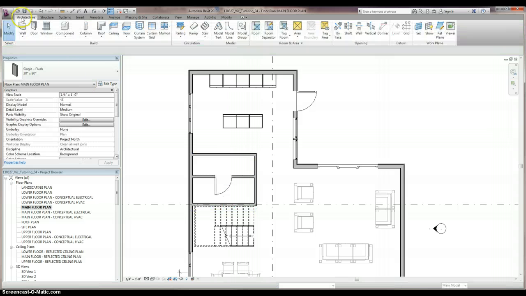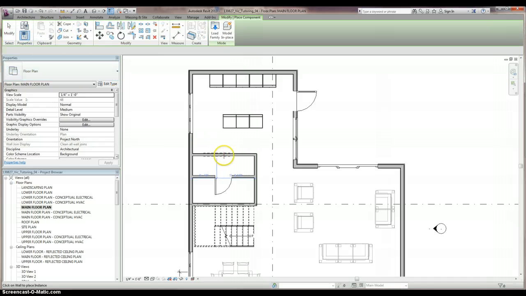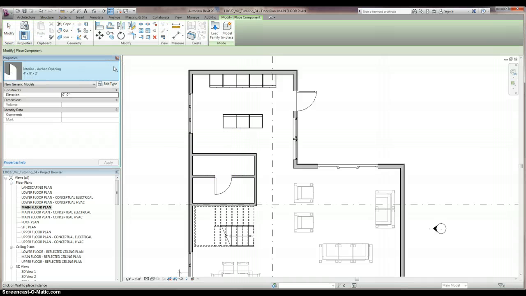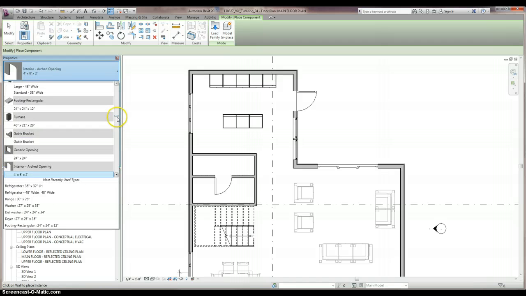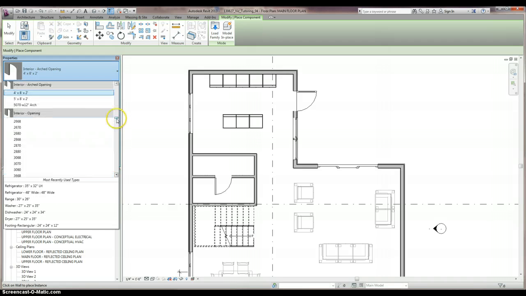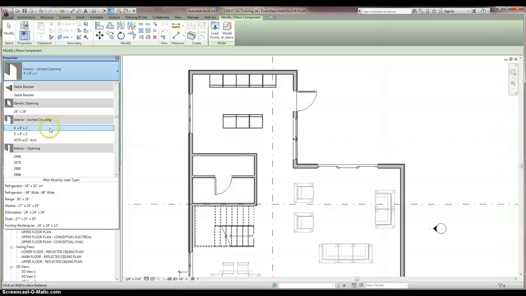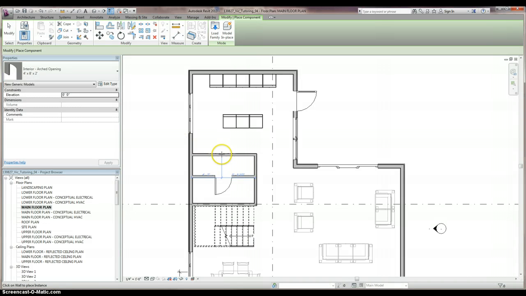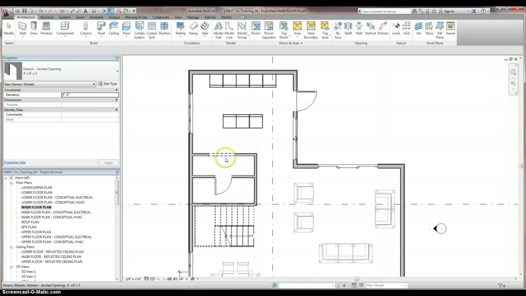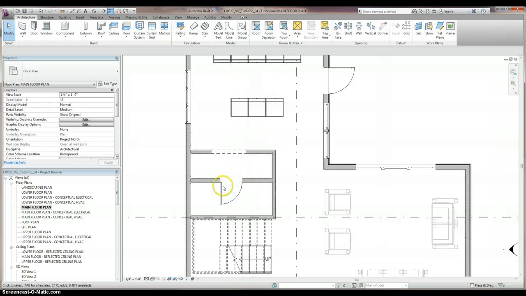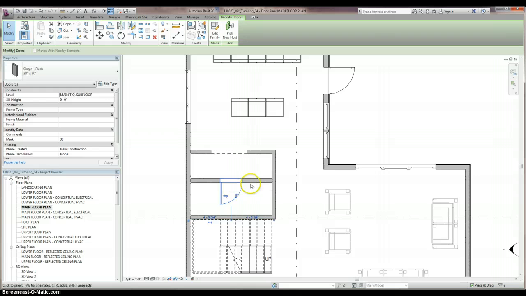We're going to go to architecture. We're going to go to components, and we want an archway in here. So if you buy our template, there's a bunch of stuff it comes with, and one of it is an arched opening. So we're going to go like that. We're going to place it right in there. This way, this can be a nice passageway between your kitchen and your bathroom.